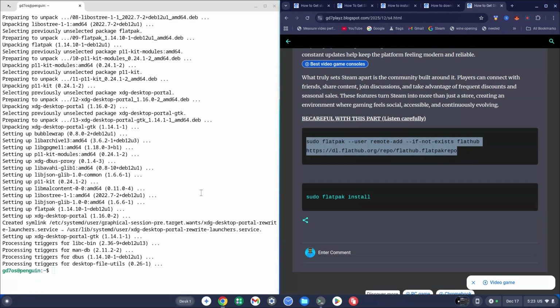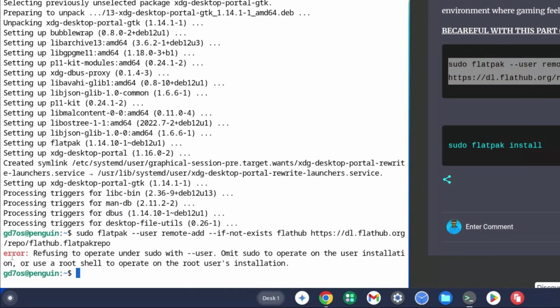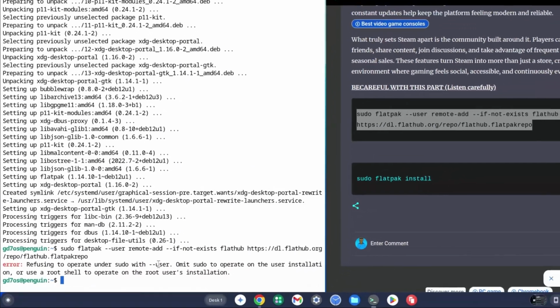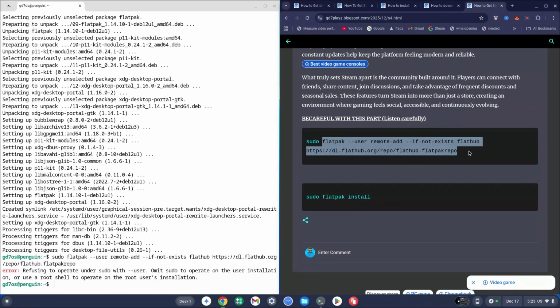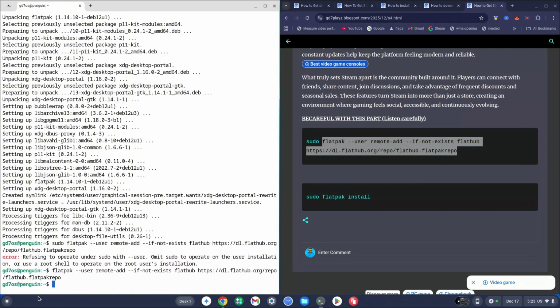Now, for example, let's run this with the sudo, right-click it into the terminal and hit enter. Now, as you can see here, it gives me an error. It says refusing to operate under sudo with --user. So I'm going to run mine without the sudo and see if I get any error messages again. And I'm going to hit enter, and as you can see, I got no error message. And so this is where you have to be very careful so that you do not make a mistake.